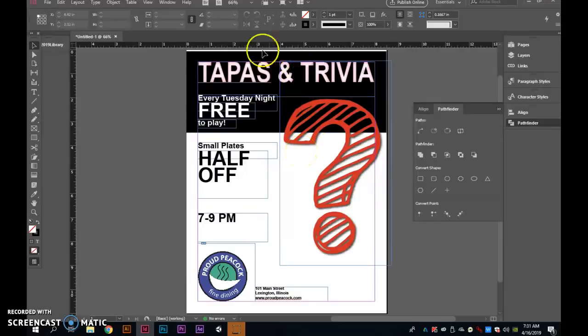What I'm trying to do is balance out my page. I have a large graphic that draws your attention. It's a contrasting red color, the question mark. I have the title of my event that's contrasted in both the size, color, and the fact that I've separated it with this box. So emphasizing this free every Tuesday night.